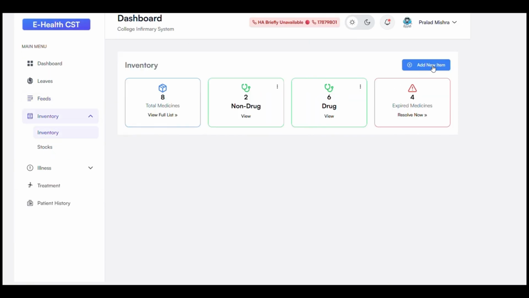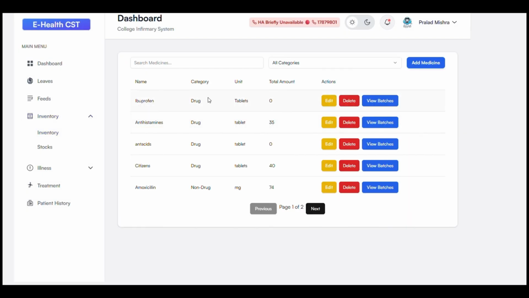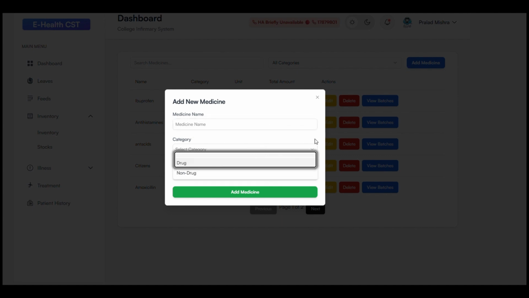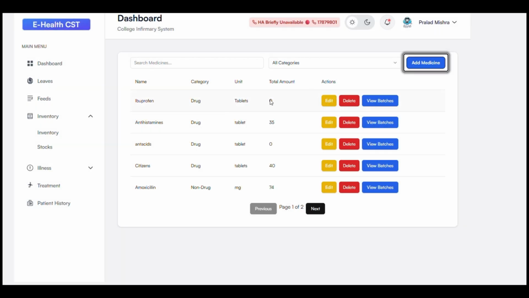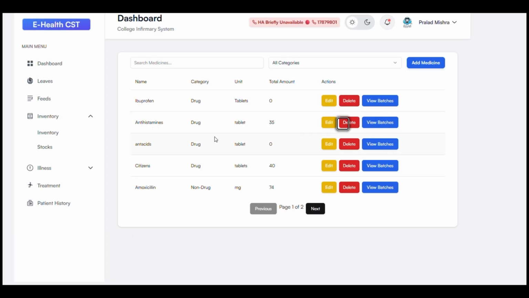In the inventory page, the HA sees a summary of all medicines, with options to add new categories and quickly search or filter entries. New medicines can be added by entering a name, category, and unit. Existing entries can be edited or removed anytime. By selecting View Batches, the HA can review or modify batch details.